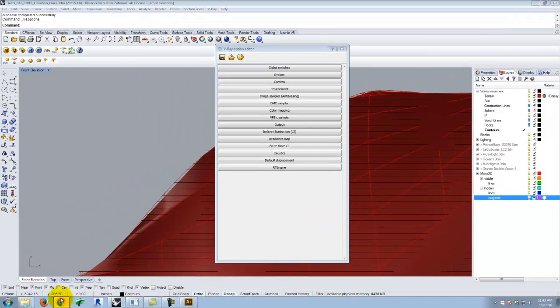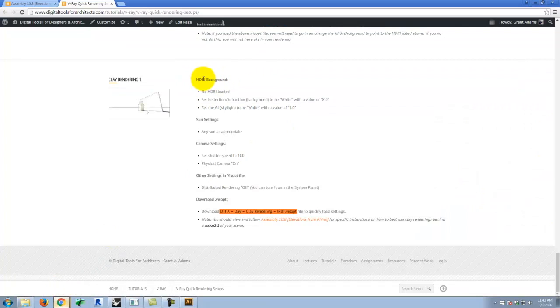Okay, so I'm going to toggle back and forth and look at the various options. So there isn't going to be an HDRI loaded, right? It looks like I set the reflection and refraction to be white at 8.0 and the GI skylight to be white at 1.0. The sun is going to remain on. I'm going to set the shutter speed to 100. The physical camera is also on. I have distributed rendering off for right now. And because I loaded this VisOpt, all of these settings should have come in. But I like to point out that these are the settings that the VisOpt will load.